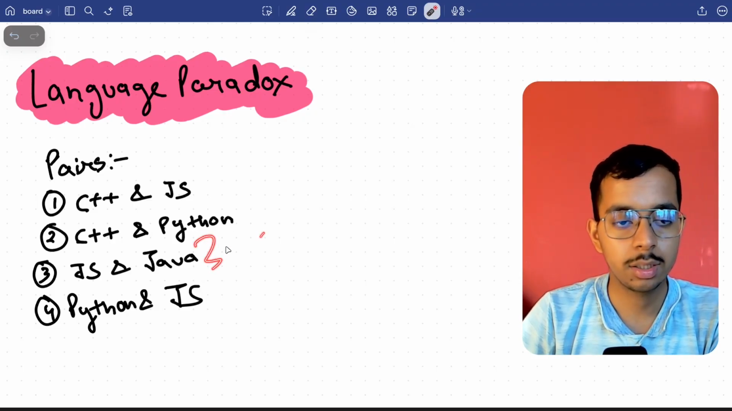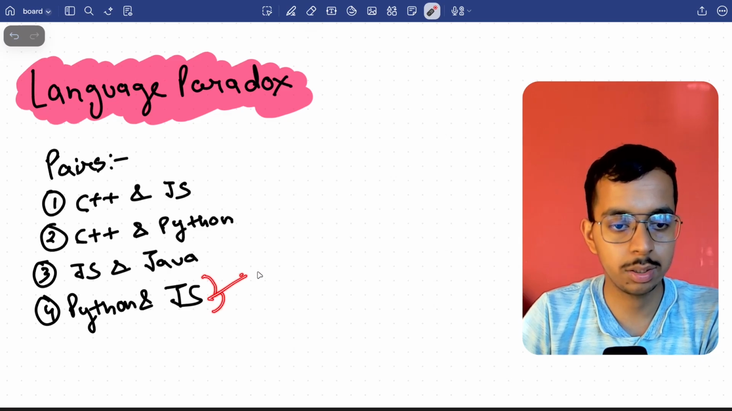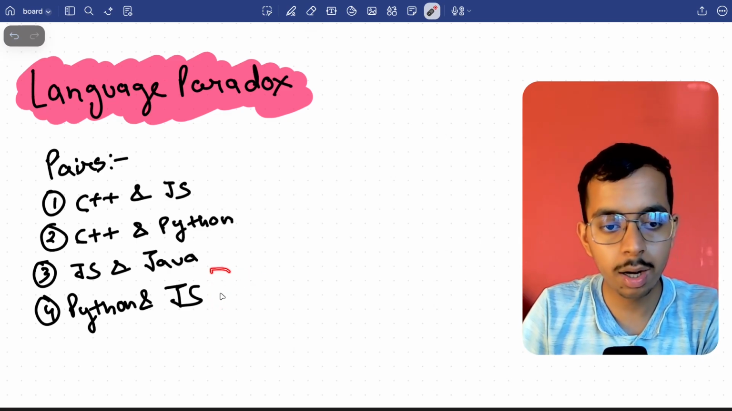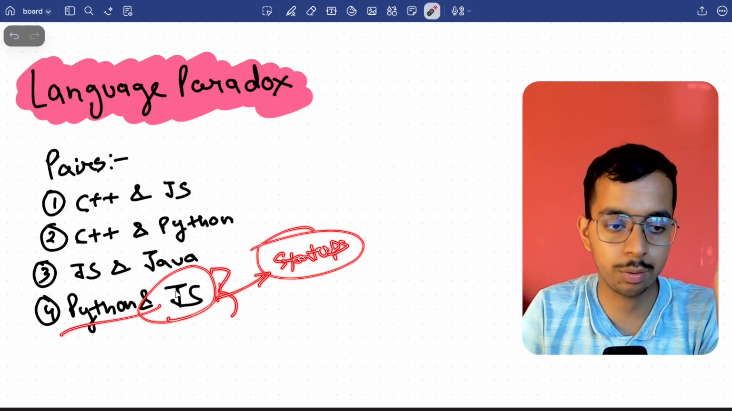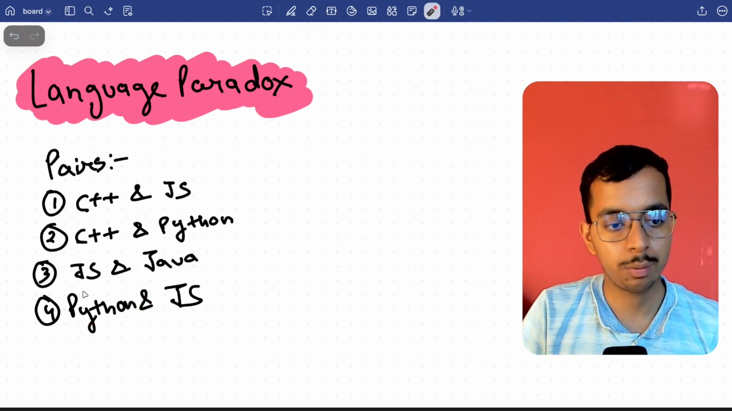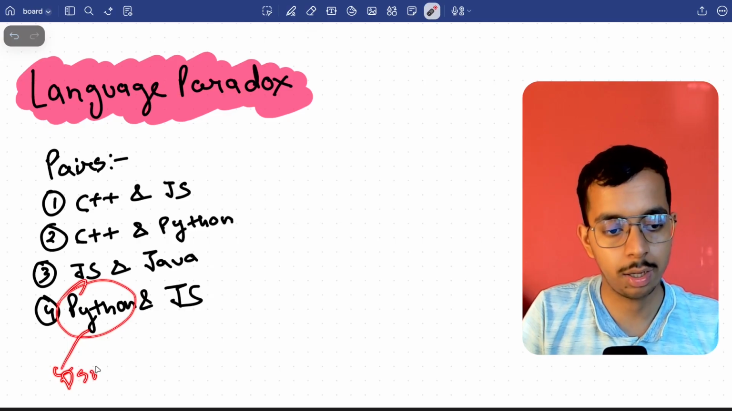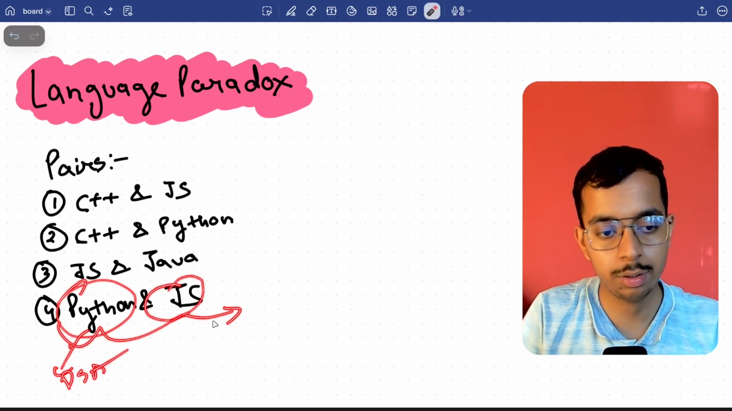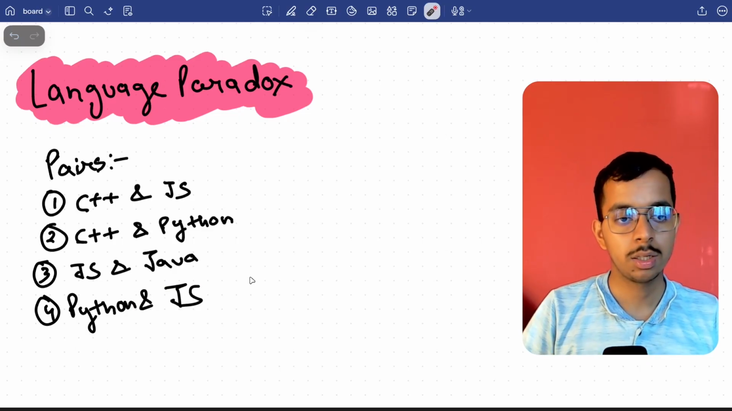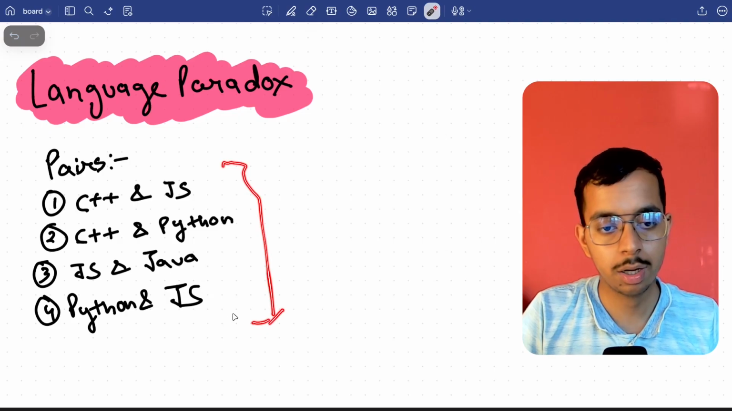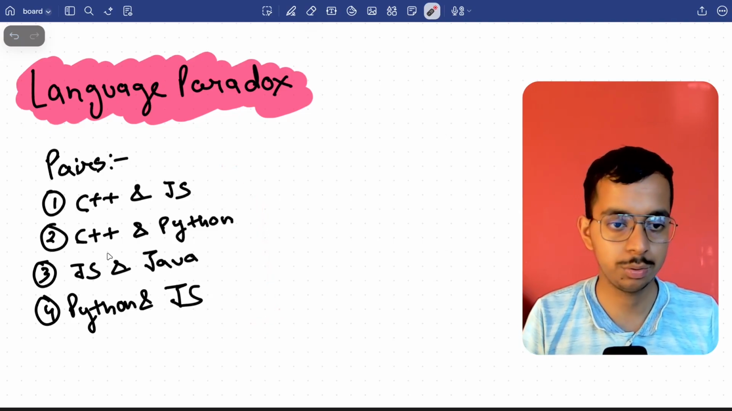And the next one is Python and JavaScript. This is a very favorite in startups. You can choose this pair if you want to get into any startup, and here you can use Python for your DSA part and JS for your development part, and you can use both of them for the development part. So you can choose any pair out of these, no issue, no problem.